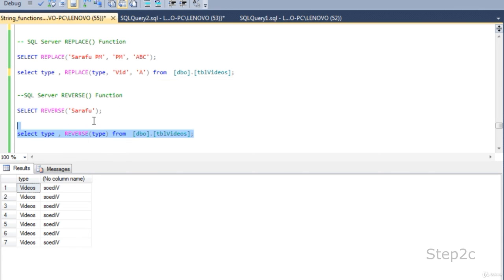So this is how the replace and reverse strings are working, and most of the time you will use replace function. Very rarely we use reverse function, but most of the time we need to use replace function.